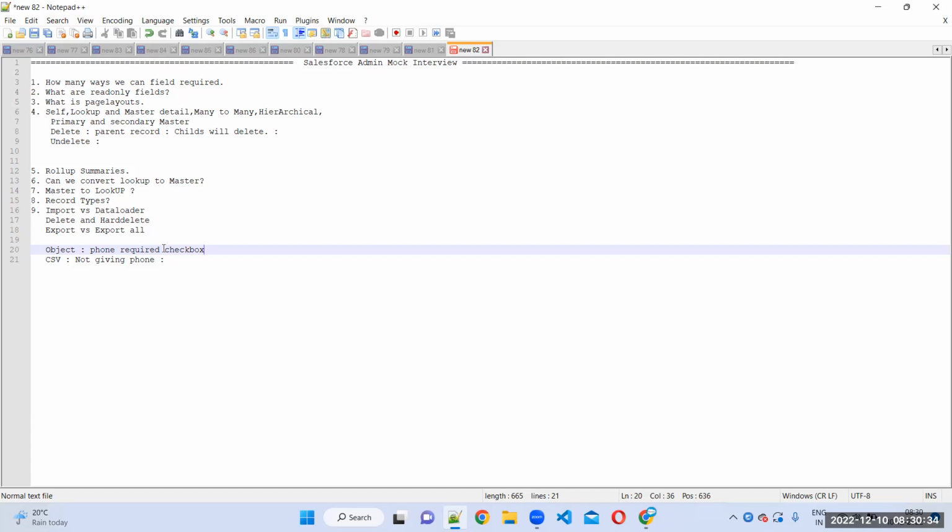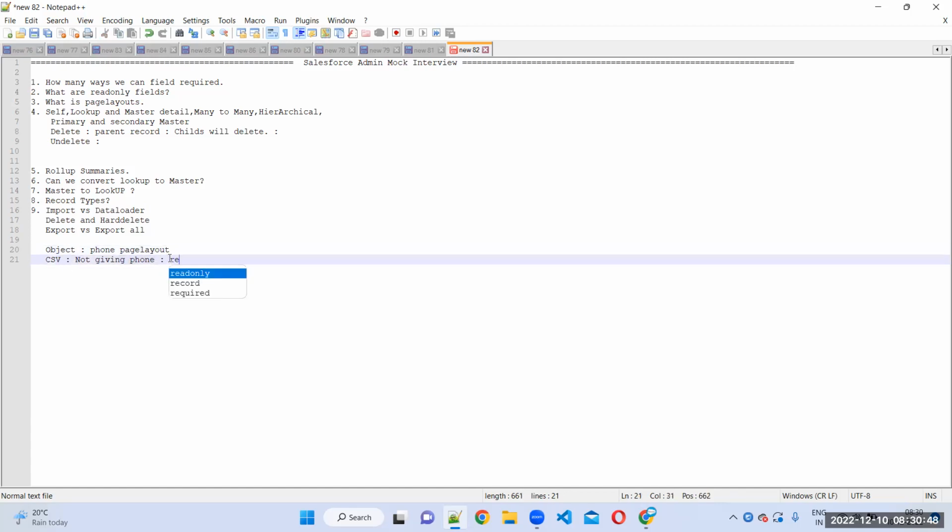For example, the same field I'm using on the page layout, I'm making it required. Can we insert data? Yes, sir, you can. Even though there is no phone, the record will insert, because if you give a page level required, it is only at the UI level. Understand? Okay.